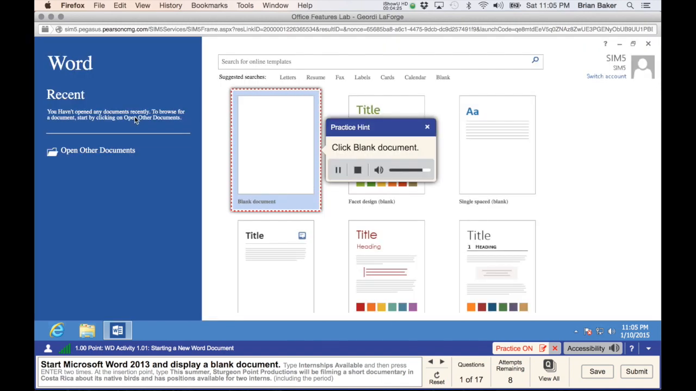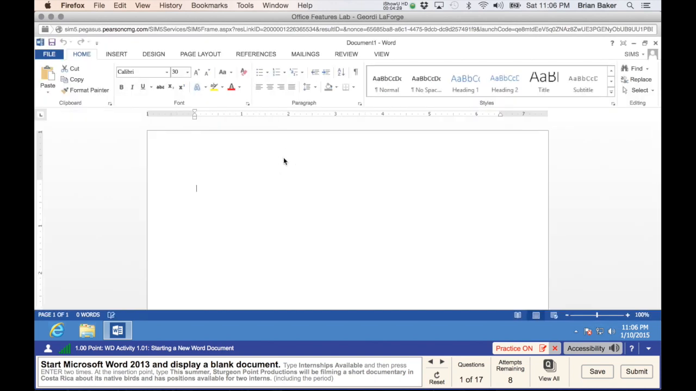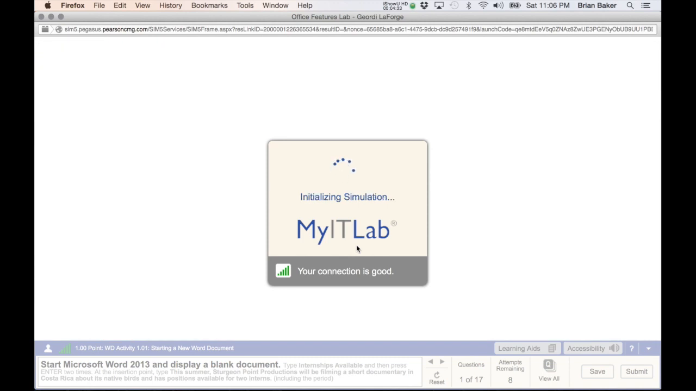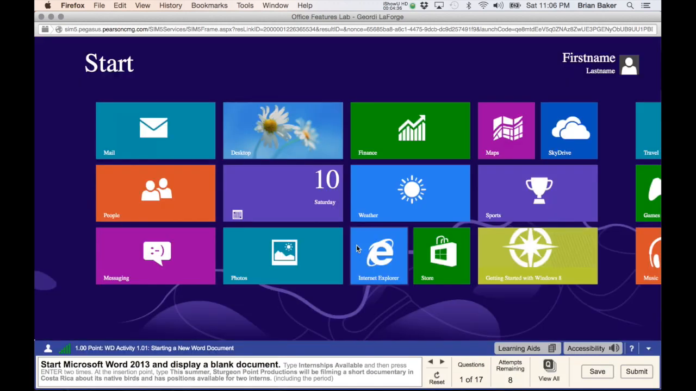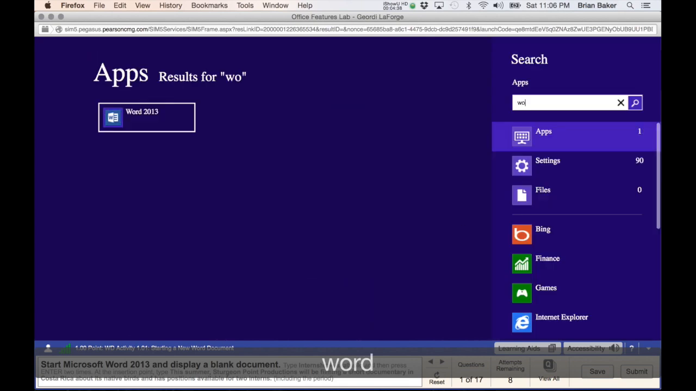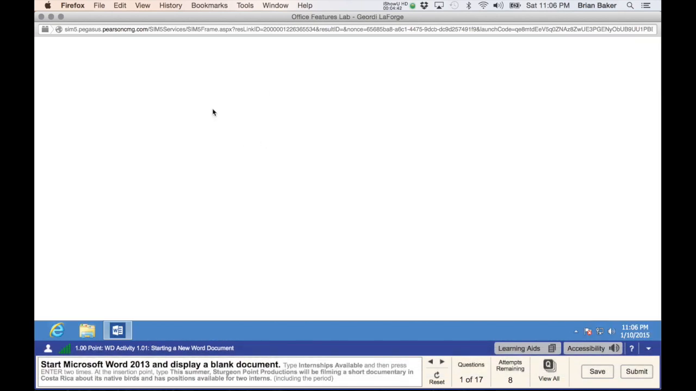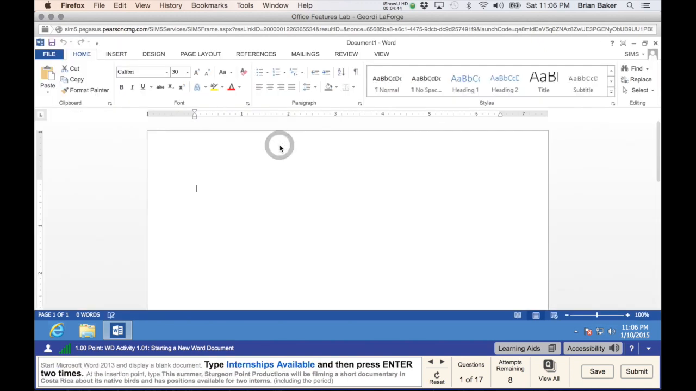And hey, then it says click on blank document. Click on the blank document. I'm going to click on that. And now I'm here. It says practice is complete. Now I should try it for myself. And so now it's going to have me do it all over again. So I'm going to type in Word, click on that. And then once Word appears, click on the blank document. Hey, I did it right.